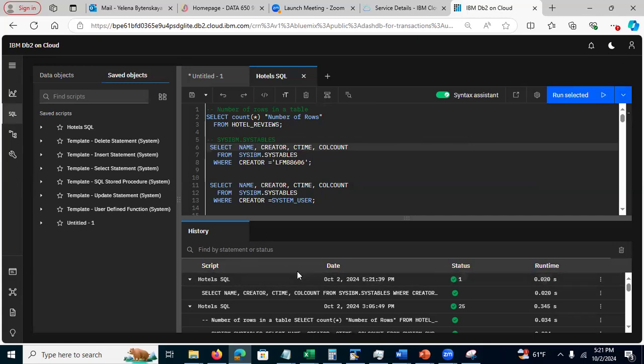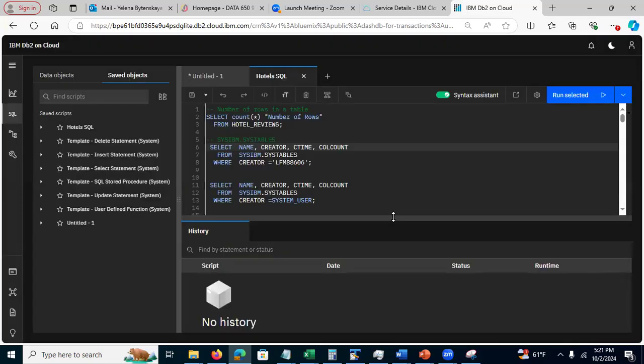And here, this is a history. So let me clear the history. For right now, I'm just clearing the history. I want to start clean. So now, what is this? This query returns a number of rows. See this count star? What does it do? It does a count.